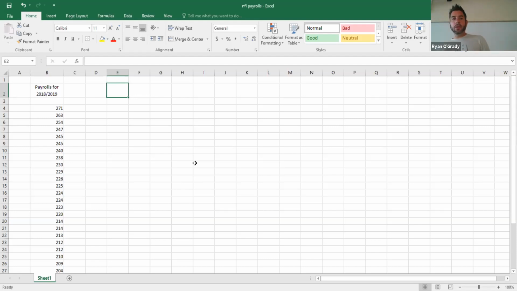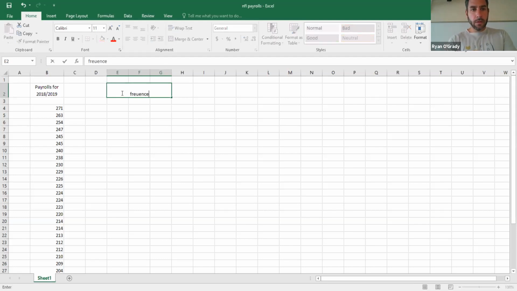So what I'm going to do is make a frequency table. I'll put it right here, and I'll merge these three cells. What I'm going to write here is Frequency Table, if I can spell it correctly. I like these things to be centered, so I'll make it centered, and maybe capitalize the first letters to make it look pretty.